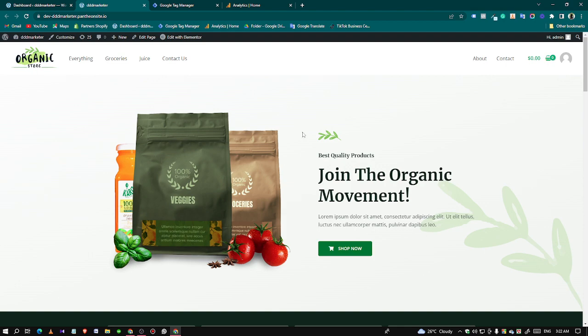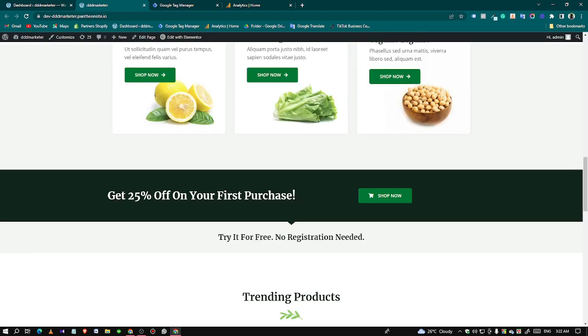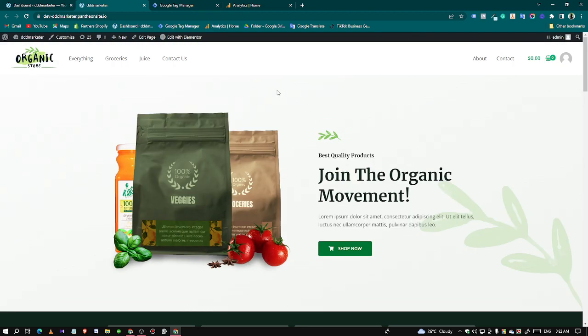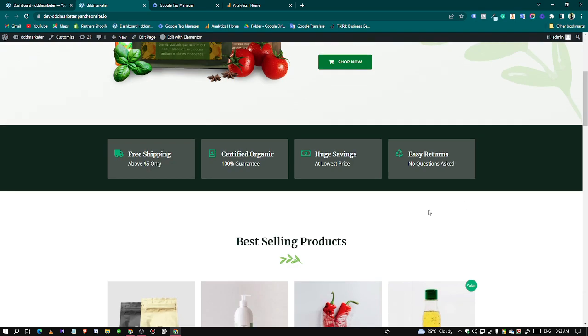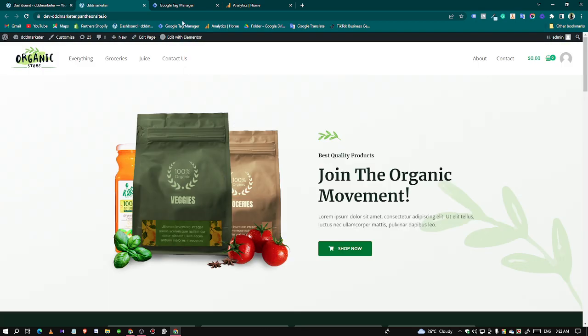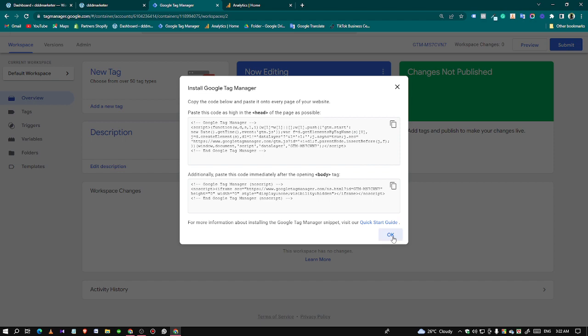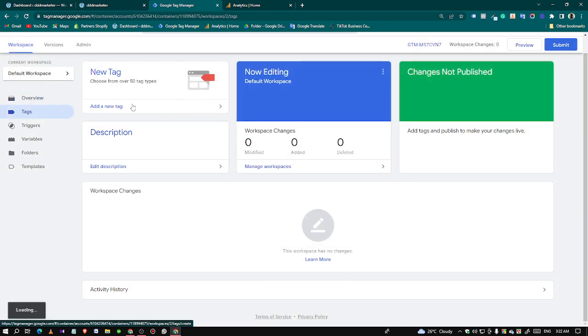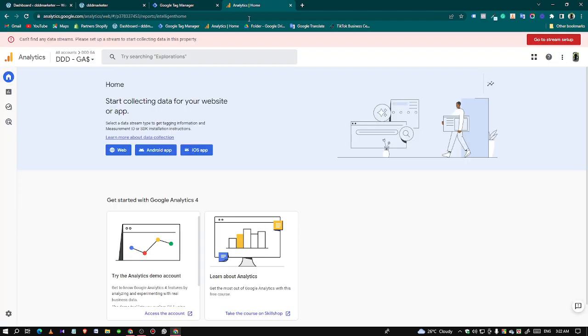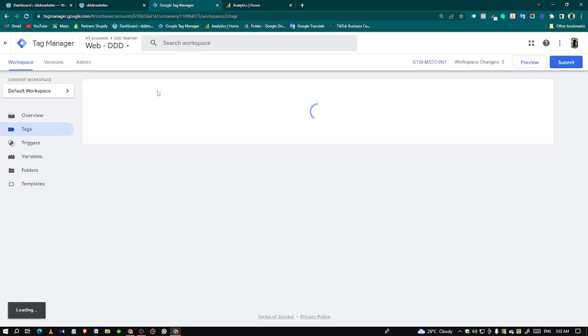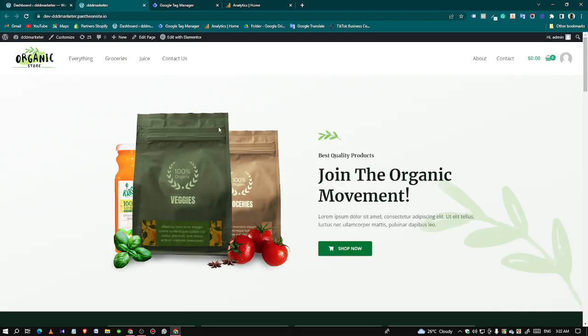So let's start. This is our website. This is a demo website. I am using a free domain and hosting. So okay, let's start. This is our Google Tag Manager account, and this is our Google Analytics 4 account. First of all, we have to connect Google Tag Manager with our website.